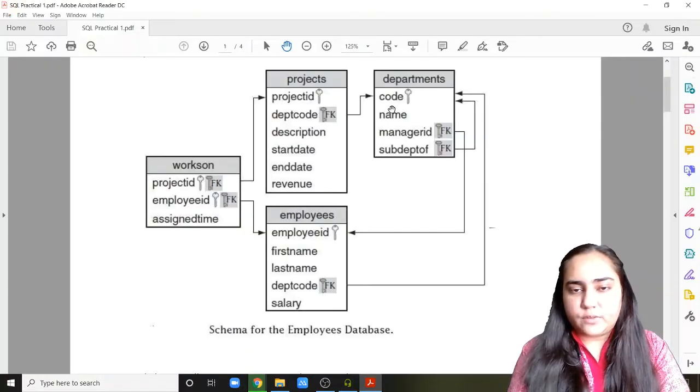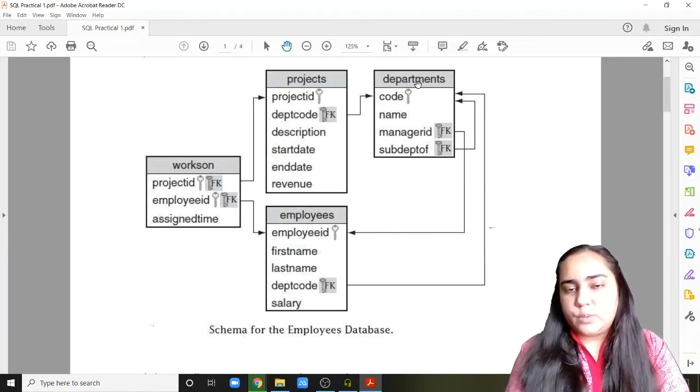Now let's see how many attributes are there here. I have attributes code and name, and I have manager ID, and I have subdept. Now I need to decide which of these attributes I actually want to include in department. So actually you'll be including only the code and the name, but the manager ID is something that is borrowed from employees. So when you create a relation between departments and employees, you will be adding this relation called manager of the department, and this will be taken care of there.